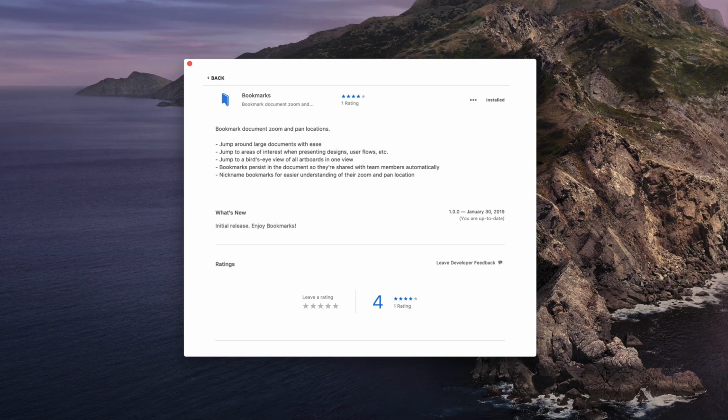First up on the list is Bookmarks. This is gonna allow you to set a document view as a bookmark and then swap back and forth between them. I think this is gonna be really helpful if you have a larger document and you're working on a multi-section project, so let's take a look at it.